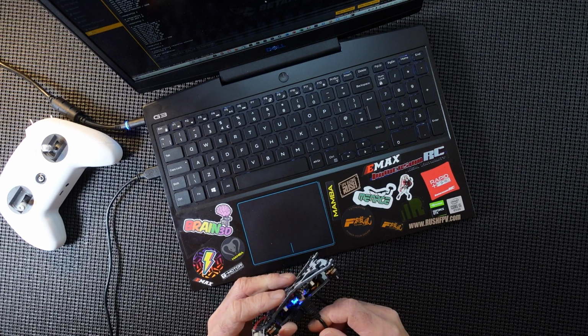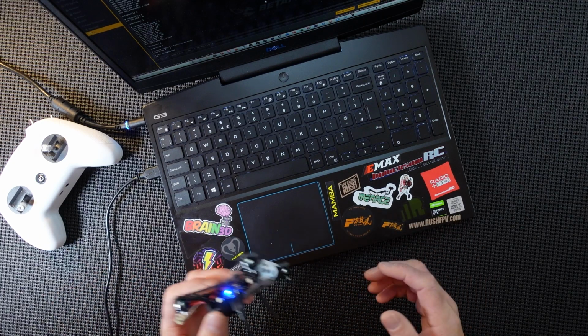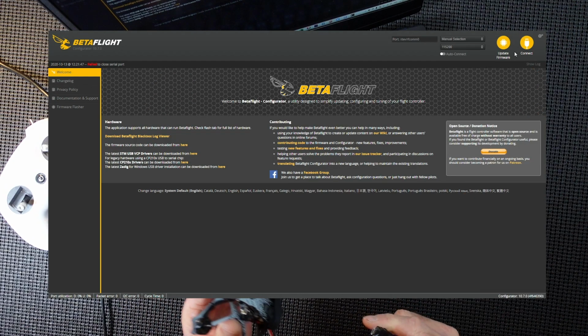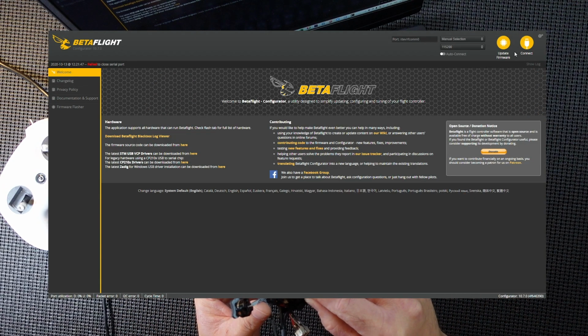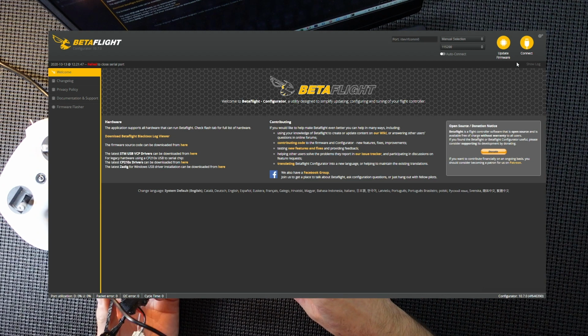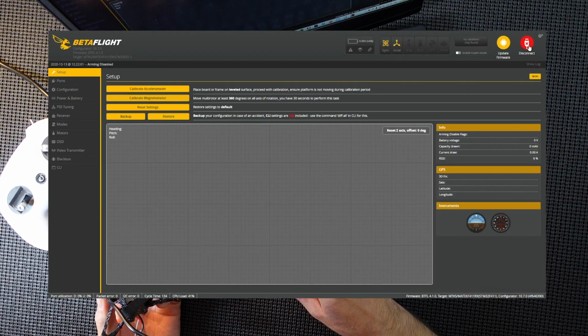So now if there's ever a problem, you can just load them back up, and I'm going to show you how to do that right now. Let's say you have an issue or you lost some settings. You just plug in your Hawk again and connect to Betaflight.